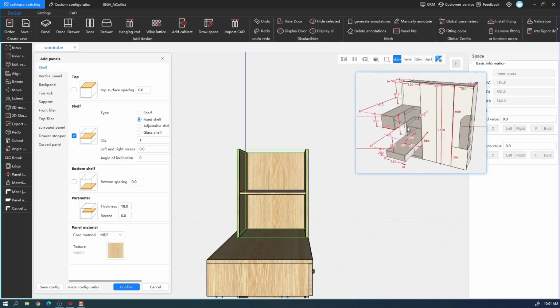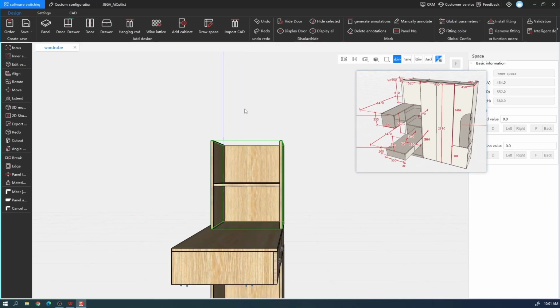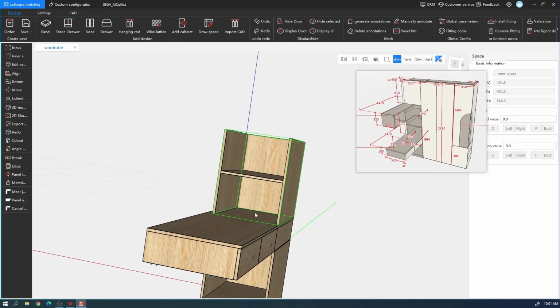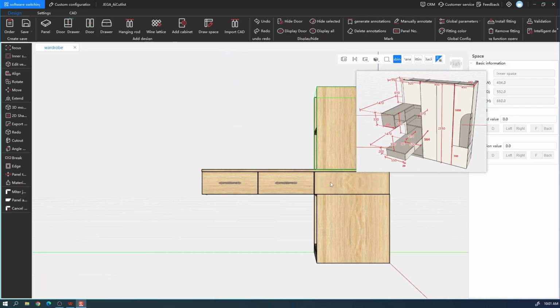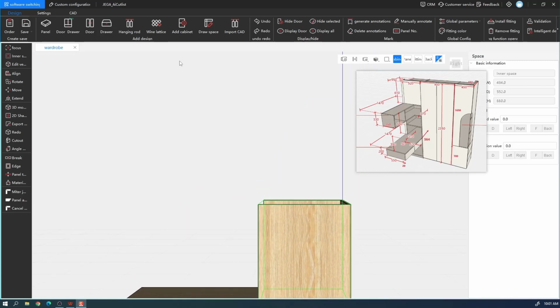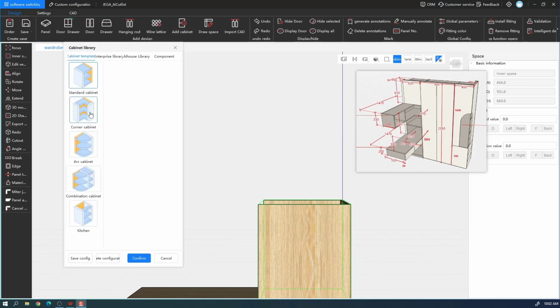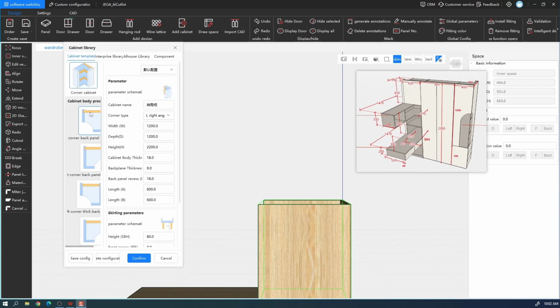Okay, let's continue. The next one is this irregular shape one. So let's close this first. And still the same, the view is from the right side. Let's change to the right side. Under this view, we are still going to add a cabinet. And for this type of cabinet, you can fold this one and select the second, the corner cabinet. Click on this one. Then select what type of corner cabinet you need.